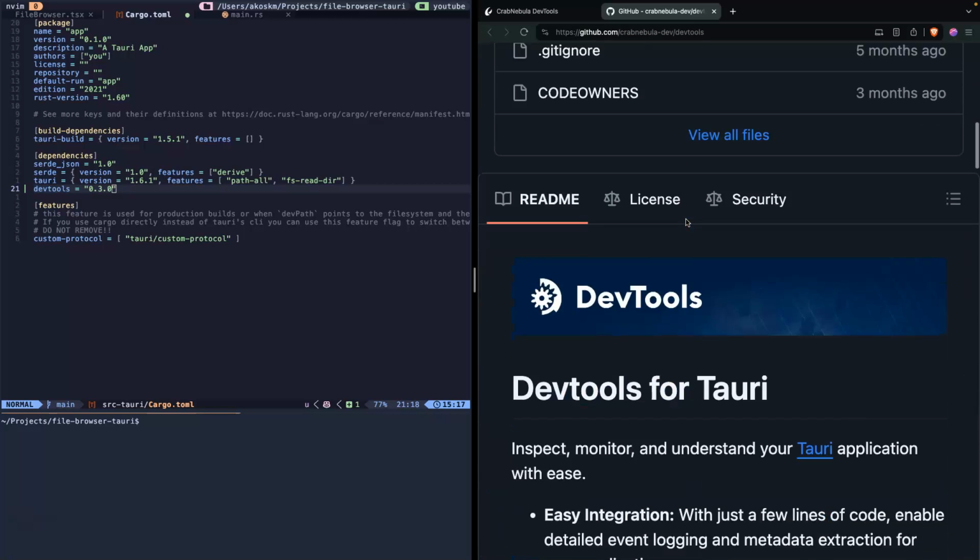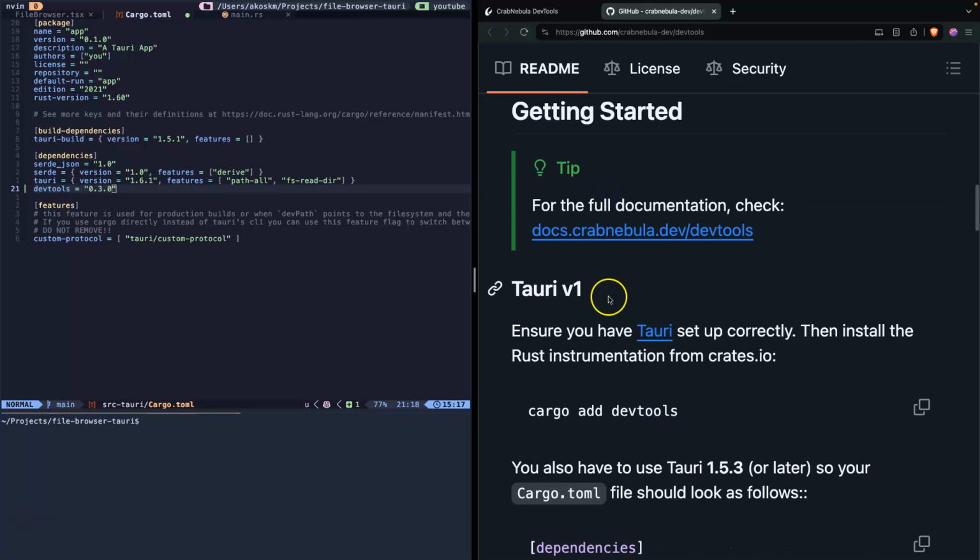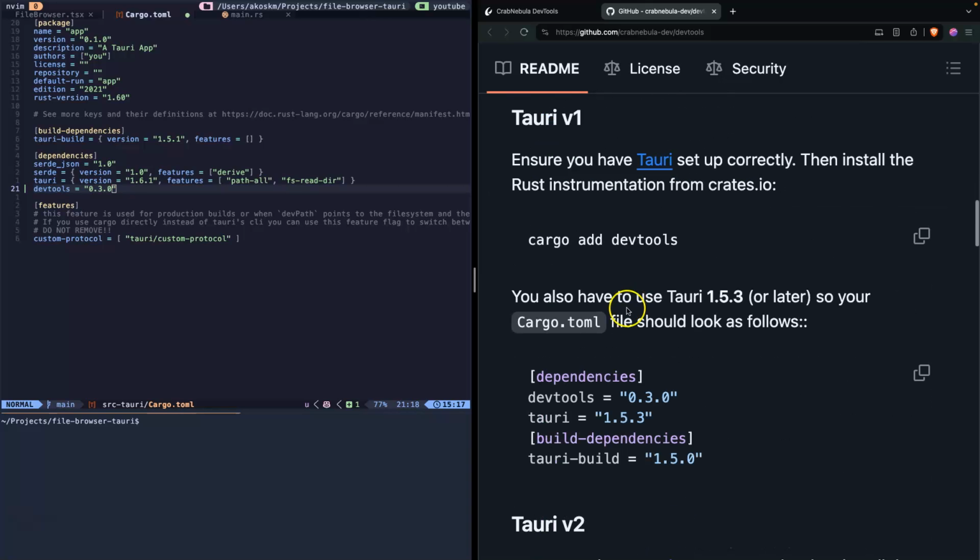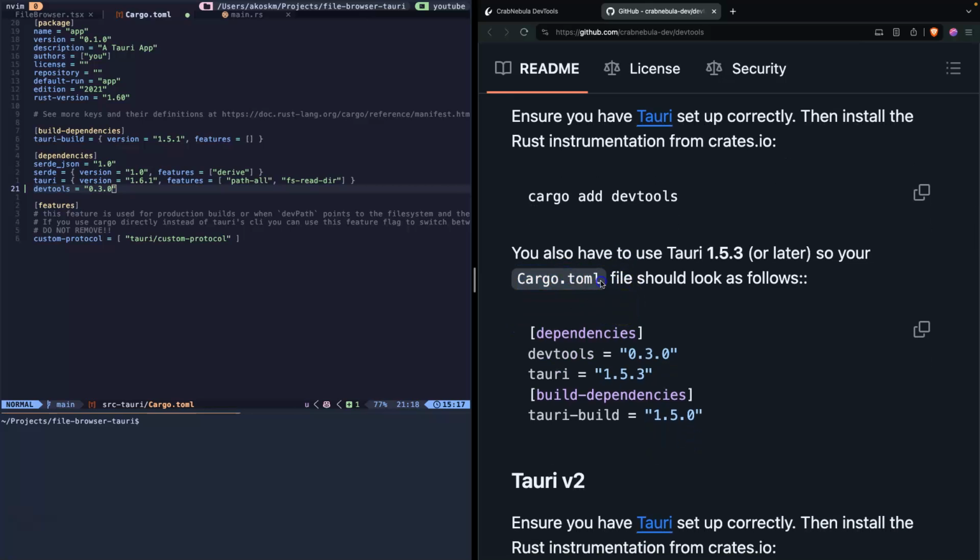So this is the GitHub. Here under getting started, you will see Tauri v1 and all the things you have to do to the Cargo.toml file. So here is the DevTools version. We already have the Tauri version there in a slightly different format. And yeah, the build dependencies is also there. So that's it. Save this file as well.